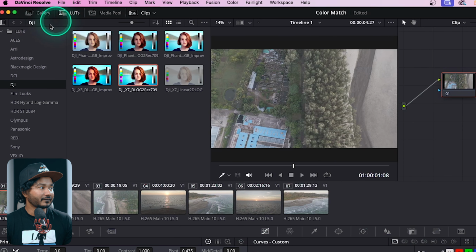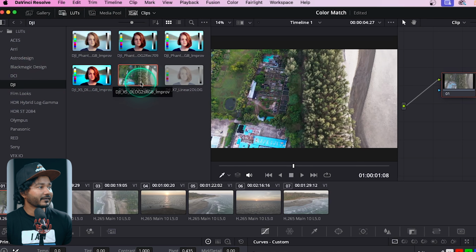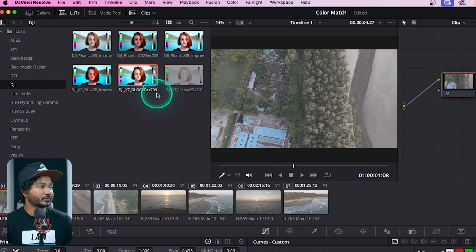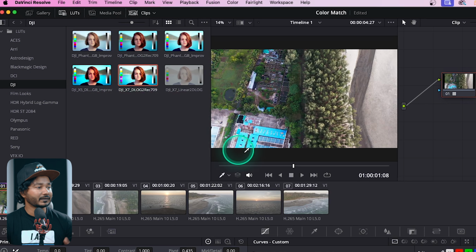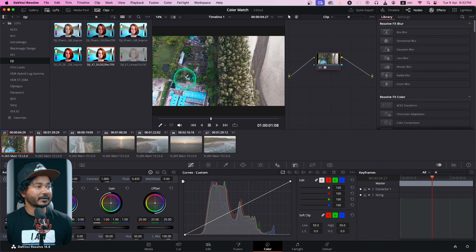If you click on LUTs, you'll see all the LUTs, and here if you click the DJI folder, you'll see all the DJI conversion LUTs. So I'll just use this one, which is D-Log to Rec 709, as the video has been shot using the D-Log M picture profile. If I just double click here, that LUT has been applied. You can see already the video clip is looking great.